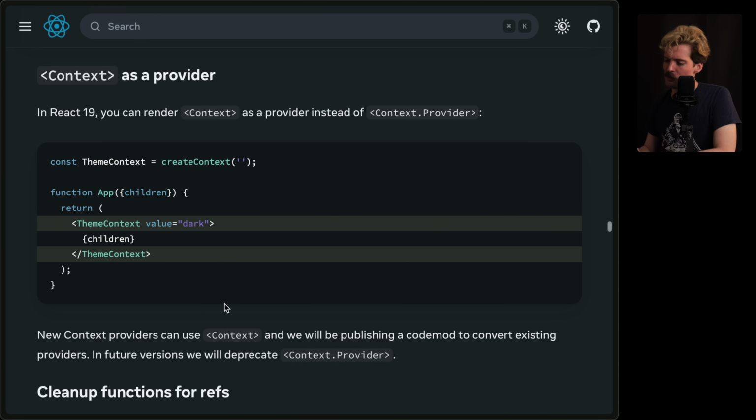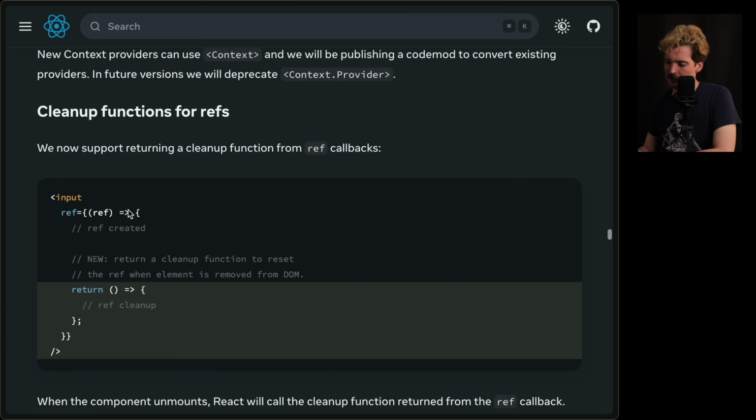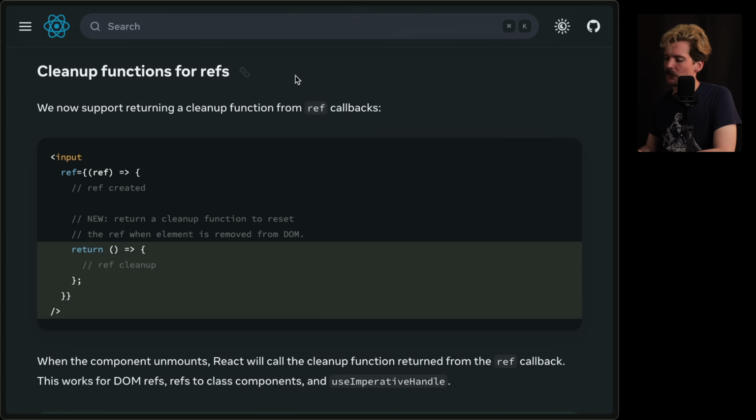Context as a provider. Oh boy. React 19, you can render context as a provider instead of context.Provider. Oh no, this is super simple. Again, they're simplifying context because use makes consuming the context significantly easier. Just a nice cleanup change. Speaking of cleanup functions for refs. Oh, I've needed this for so long.